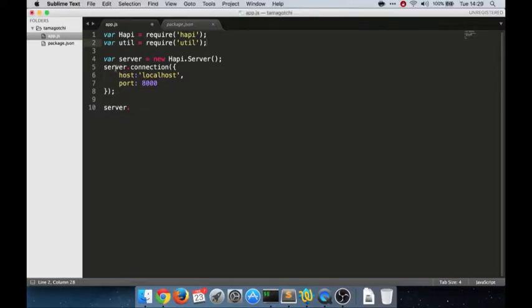And I have started my server connection here. So I'm going to be running this on localhost, and I'll be running that on port 8000. You can choose whatever port works for you. 8000 is a good port for me.